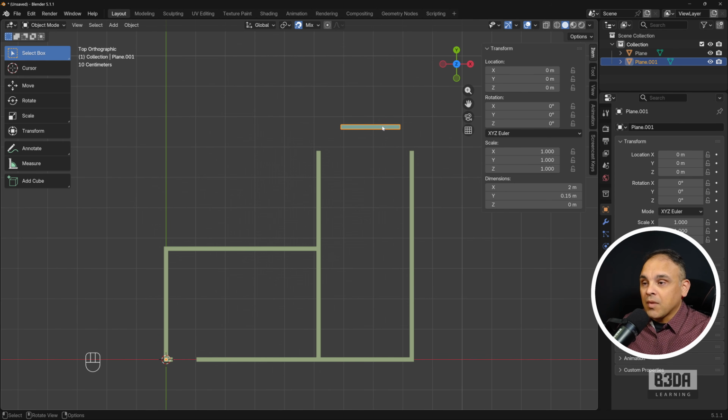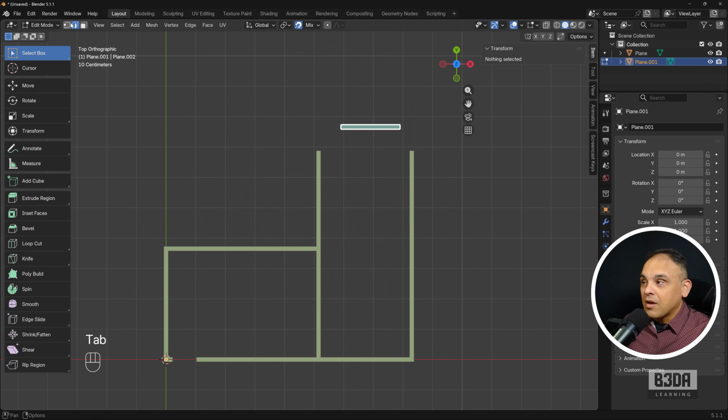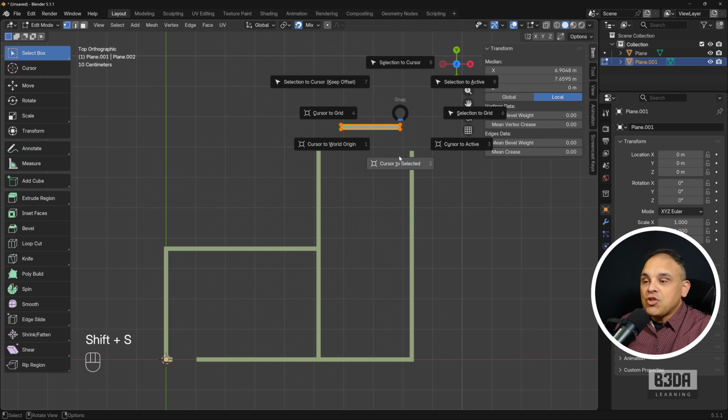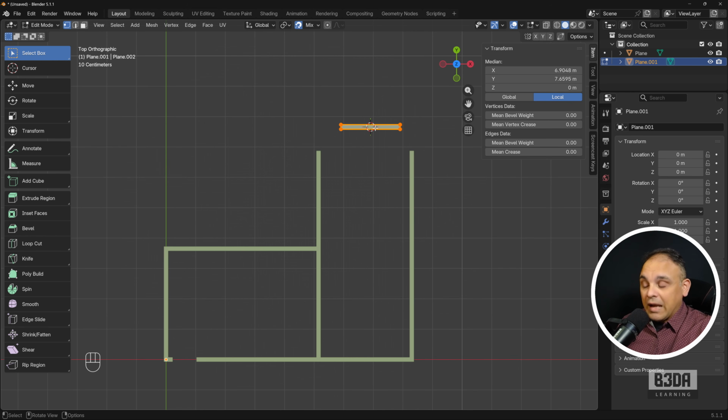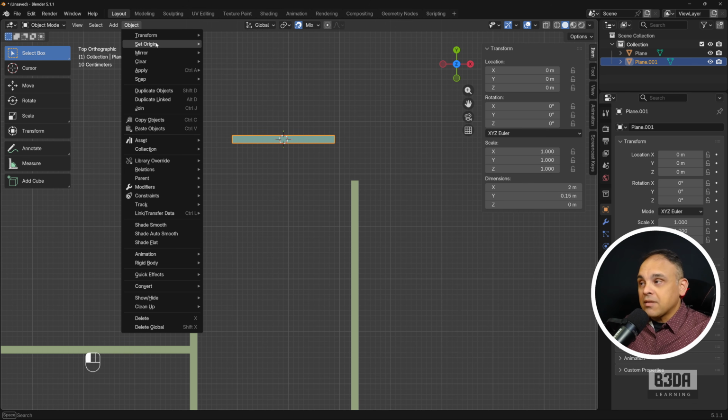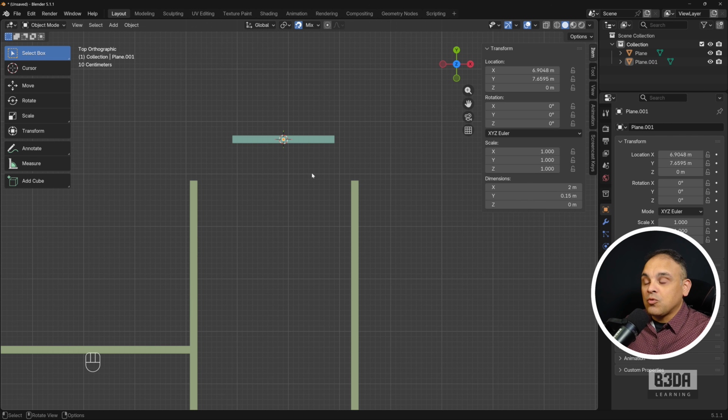You can see here that our object is separated from the base walls. And if you don't remember, when we have this object separated, it will inherit the origin point from the initial object. So you can see here that our origin point is right here. So I will select all vertices, press Shift S, and choose cursor to selected. The 3D cursor will align to this new object. And I will go to the object, set origin to 3D cursor.